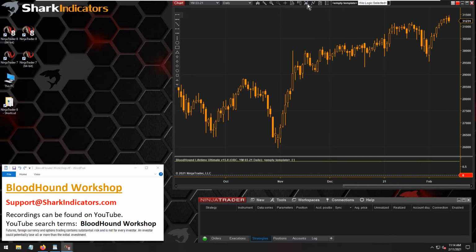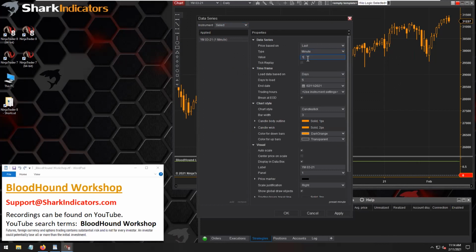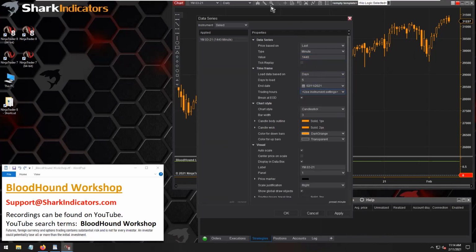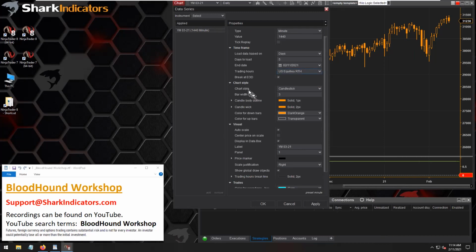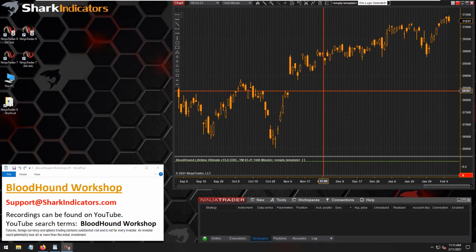I was going to take the quick way out, but no, I might as well set this up real quick. So let's put this on minute, and then change our settings and select the correct trading hours. We're also going to need a bunch of bars, so let's put 1,000 bars on there. That should be good enough. There we go, we have daily bars of the regular trading hours.